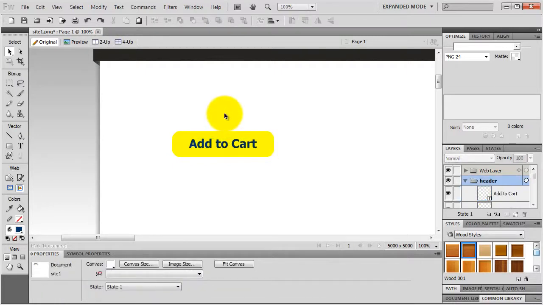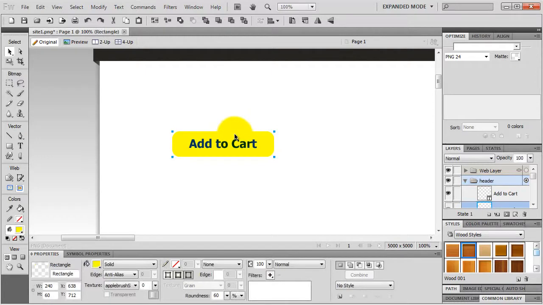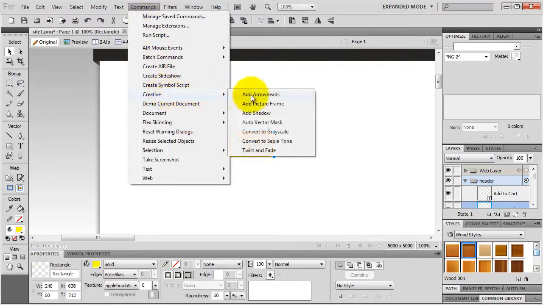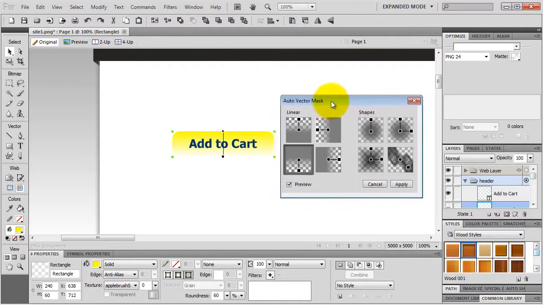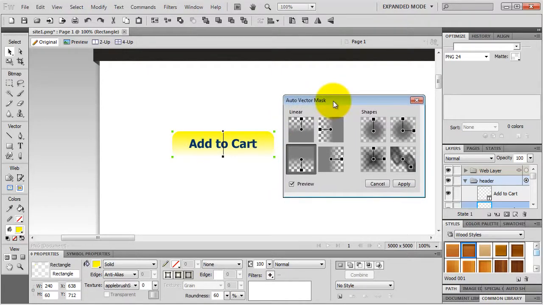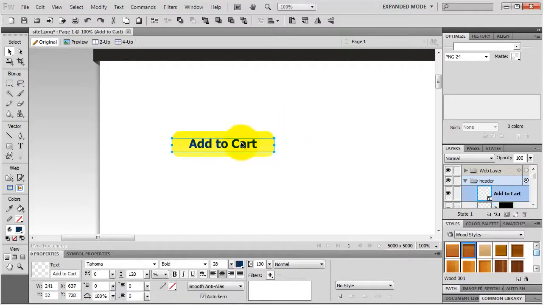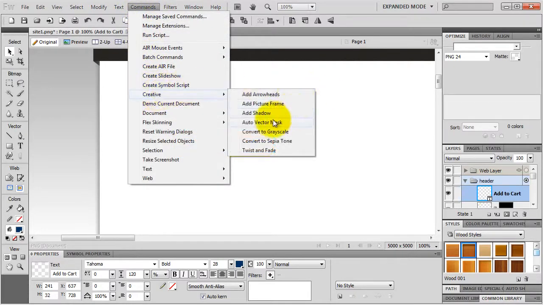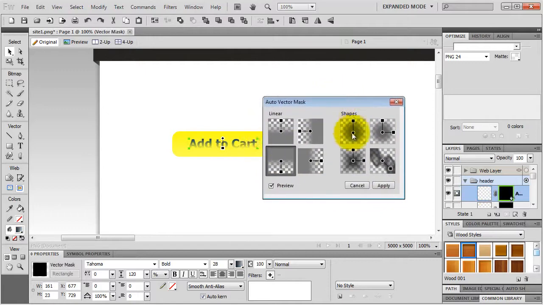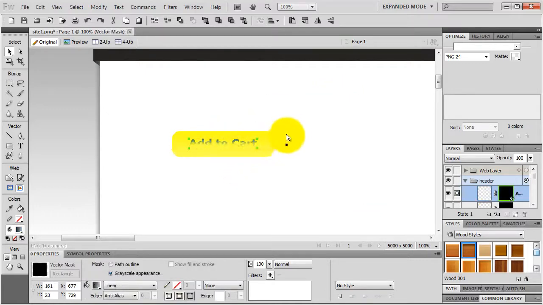Okay, now I select my rectangle, I go to my Commands menu, Creative, Auto Vector Mask, and I choose a fading. This one, click Apply. I'm just going to adjust it a little bit. Cool. I select my text and do the same thing. And I adjust my mask.